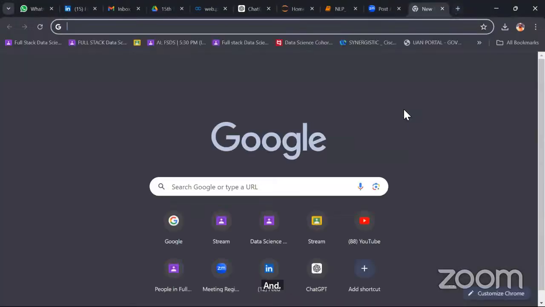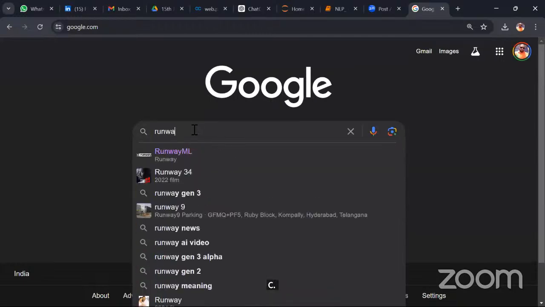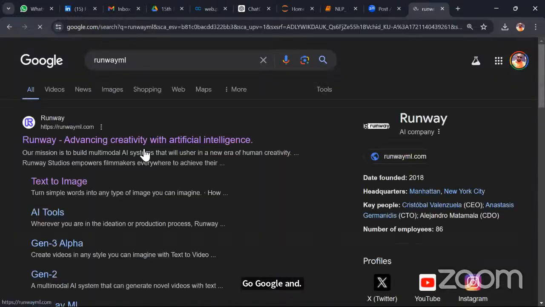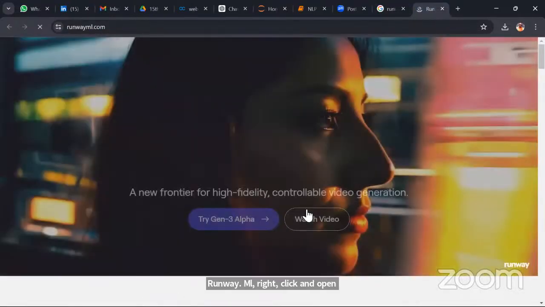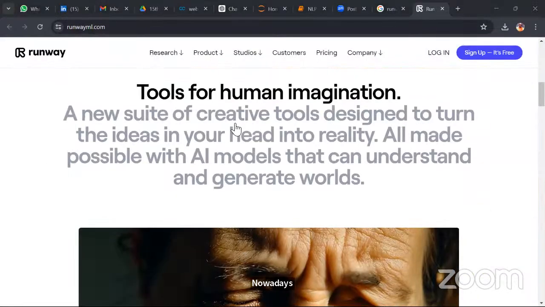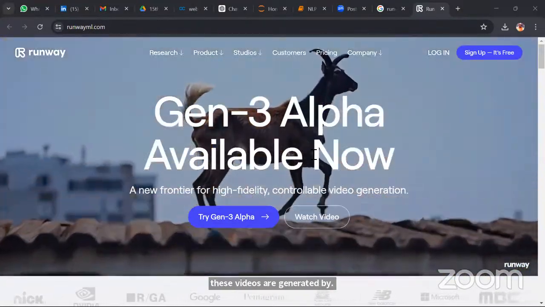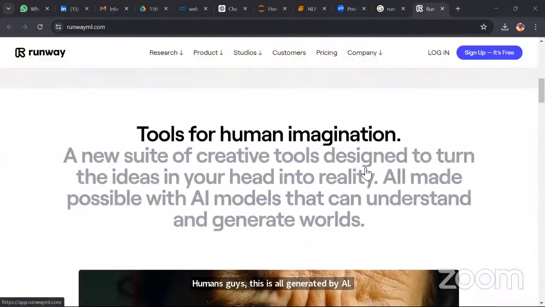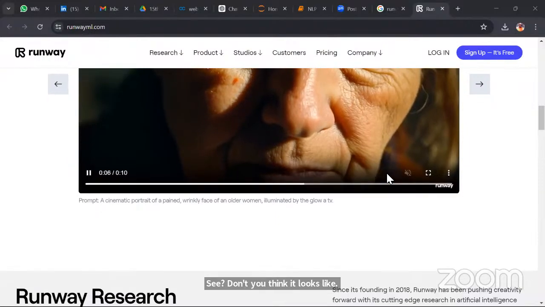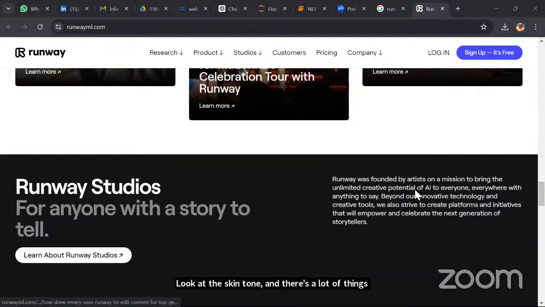Clear? See, today, go to Google and search Runway ML. Which one, guys? Runway ML. Right click and open the link. Nowadays, the whole movie industry has acquired AI. See, these videos are not generated by humans, guys. This is all generated by AI. Don't you think it looks like exact videos? Look at the skin tone, and there are a lot of things. Everything is created by AI, guys.